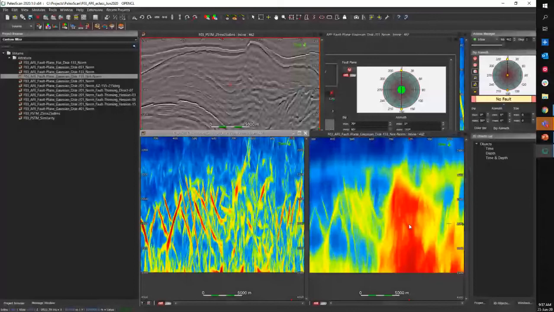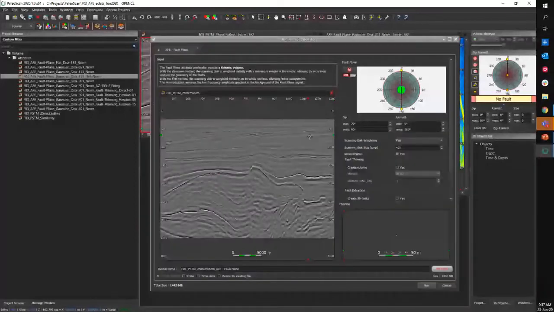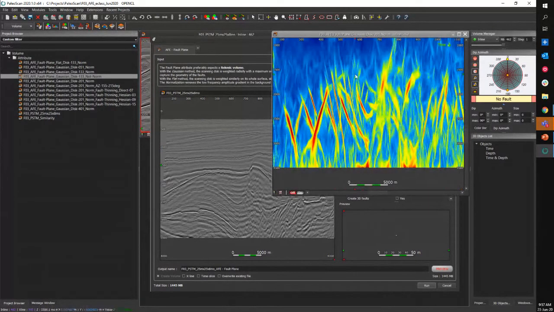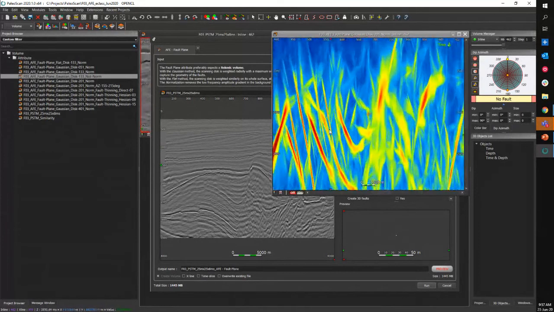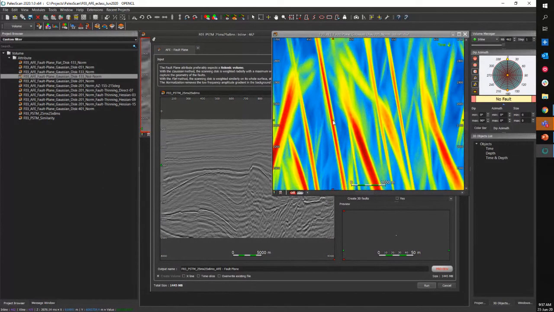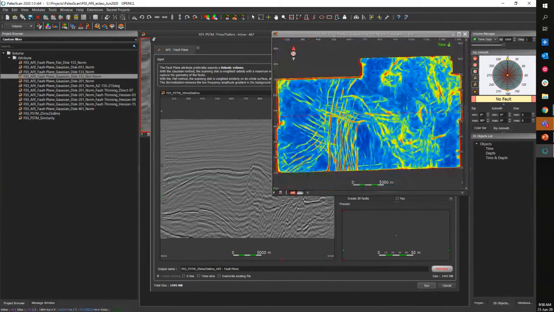So this was for the fault plane computation. Once we have the fault plane computation, which is this output here, you can see that faults are a couple of pixels wide. So the idea then will be to use a gradient to thin this volume in order to keep the maximum value along the fault plane. If I just display a time slice, my fault plane cube looks like this.